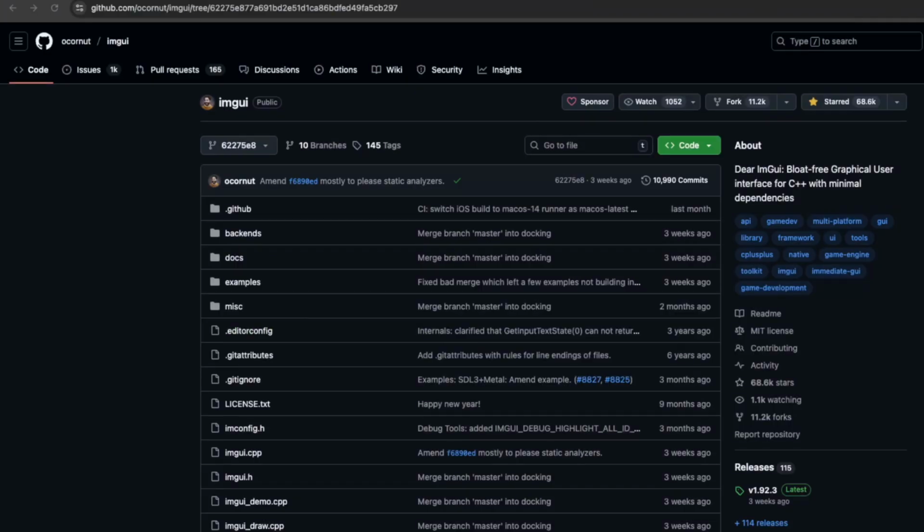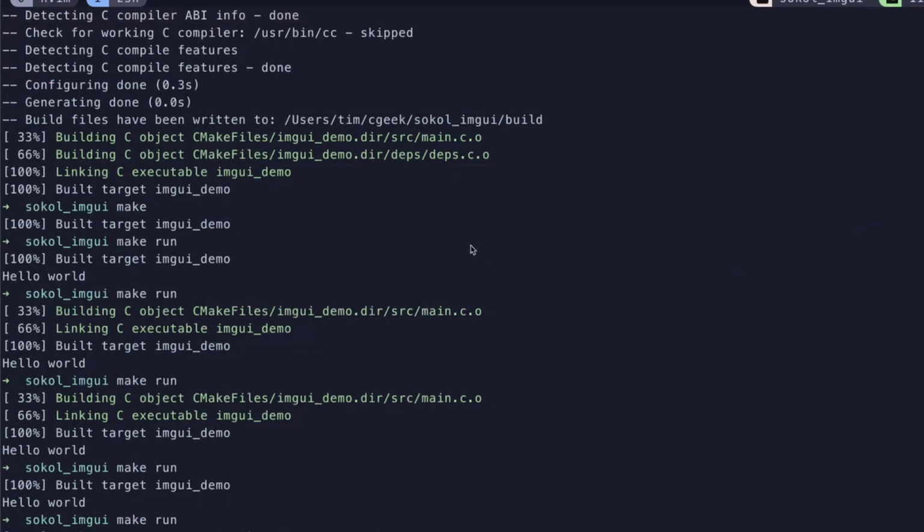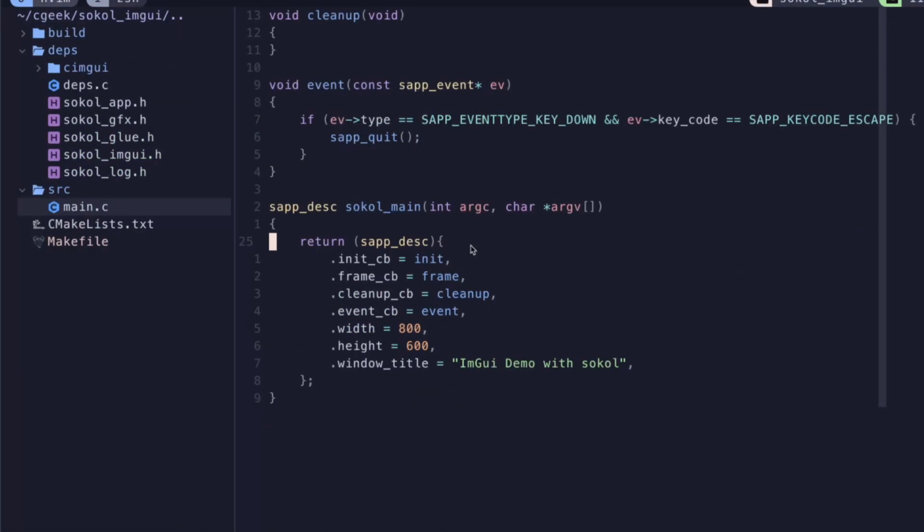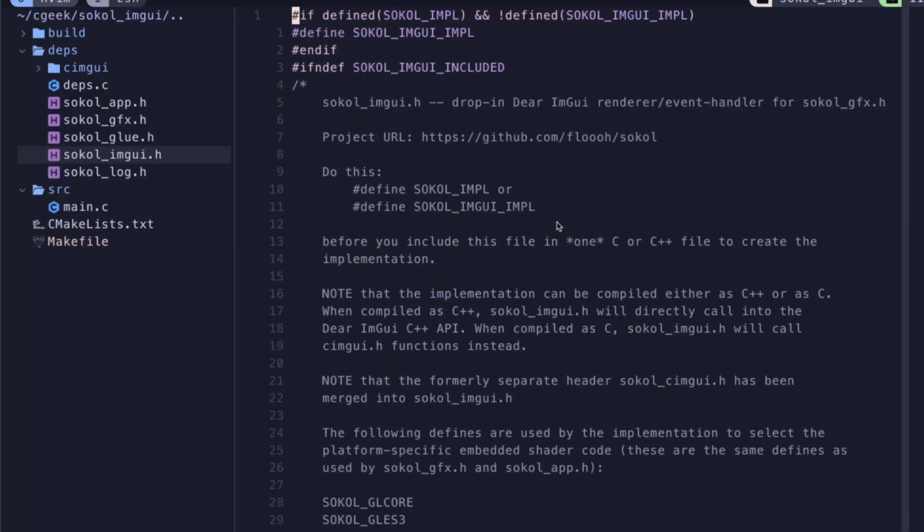Right, now let's try and compile some ImGui. So first step is to look at this Sokol ImGui. And in here we need to define that. We've already done that. Or Sokol ImGui. Actually, we do need to define this again.